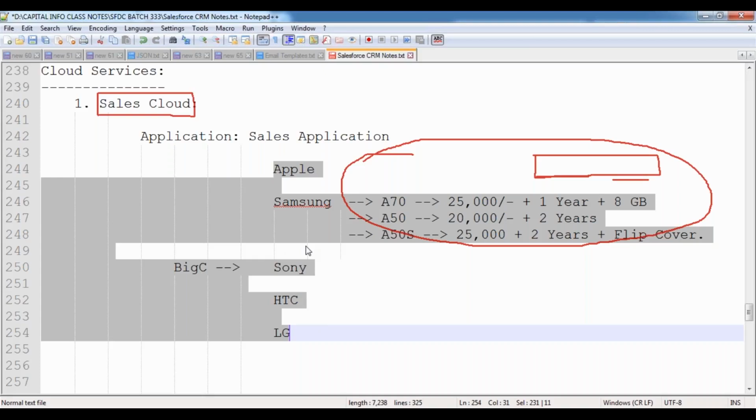In order to automate all the sales processes which we are following inside the organization, we are using this Sales application. The Sales application contains all the ready-made features. Ready-made features are available inbuilt inside this application through which we can automate our sales processes. That facility is available over here.